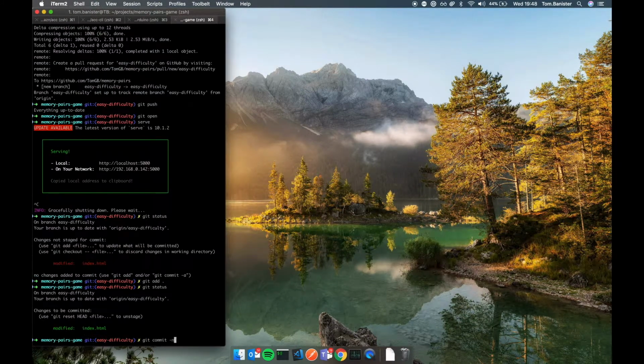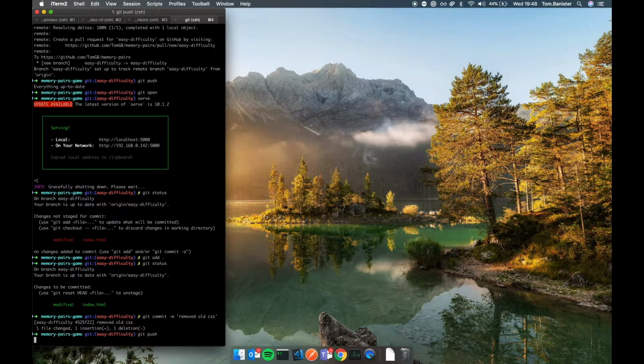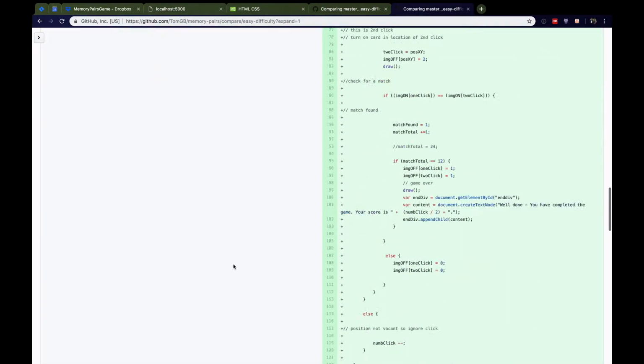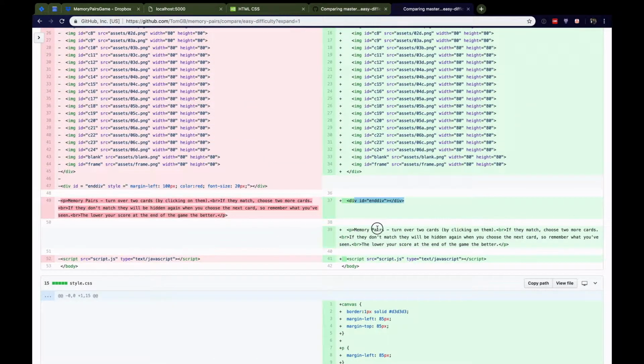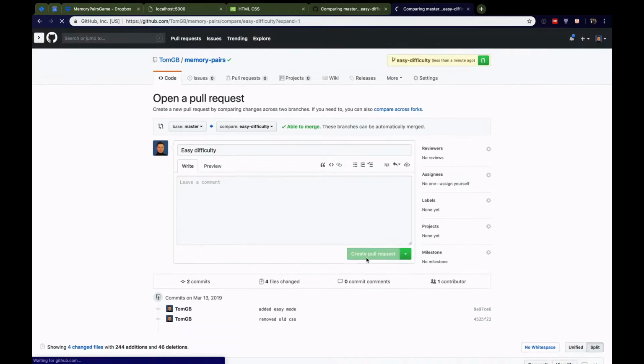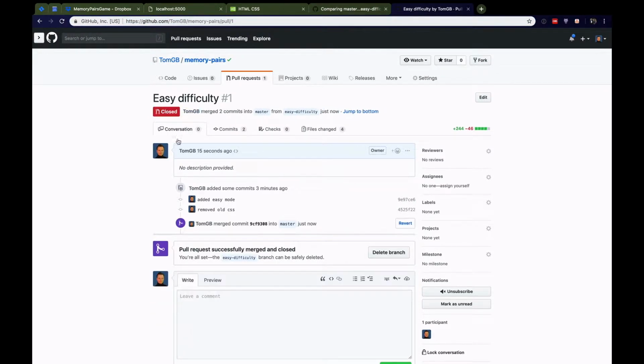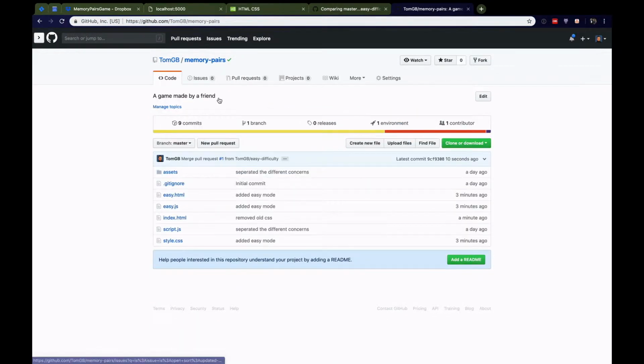I commit the changes, push them to GitHub, and then when I go back to the branch on GitHub, I can see that the CSS is no longer there. At this point, I'm happy with the changes that we have made, and I click Merge Pull Request, and then I delete the branch. So now, rather than the work being on a separate branch, the work is now on the master branch, and that means it's ready to be released.